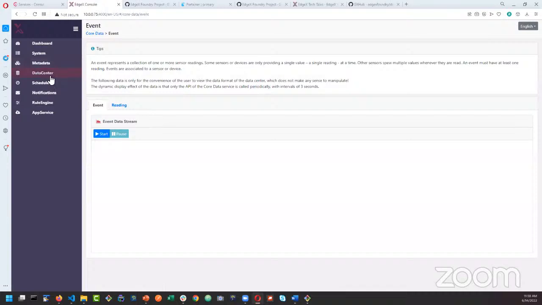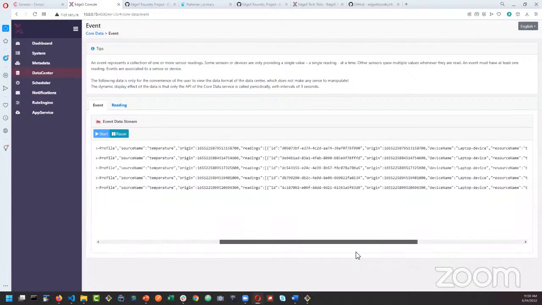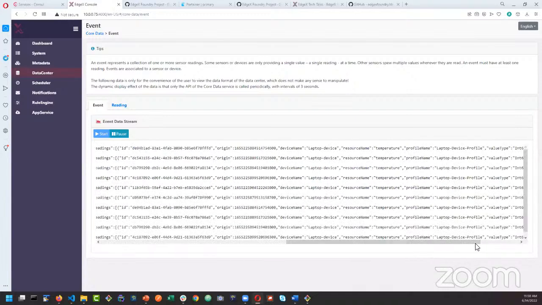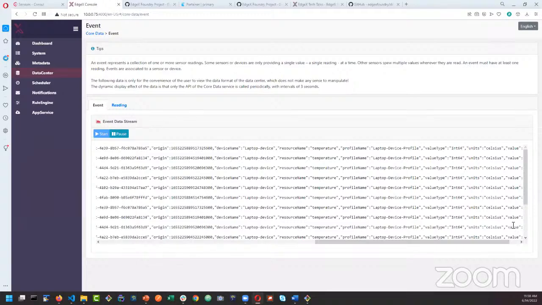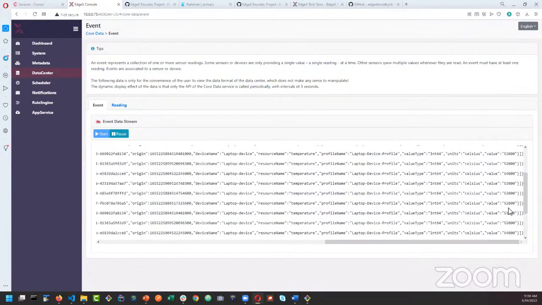If I'd like, I can actually go and take a look at the data streaming in from my new device service out there. Again, this is the temperature coming off of my CPU, and you can see it's reporting from device laptop that the Celsius value for my laptop is coming in around 53, 54, 52 degrees Celsius as it collects it every 5 seconds.